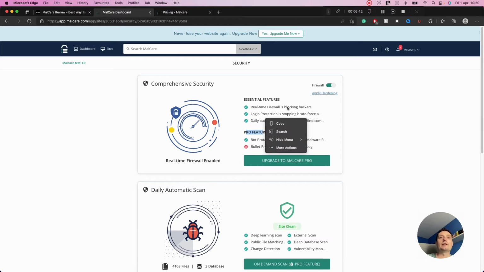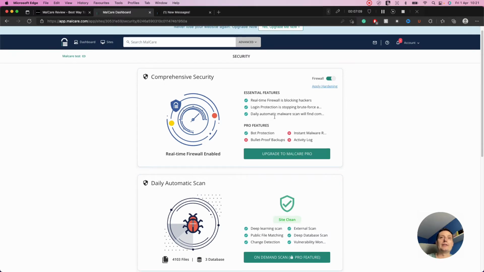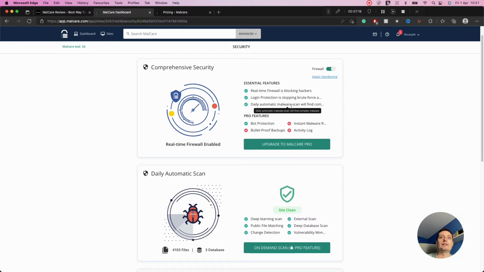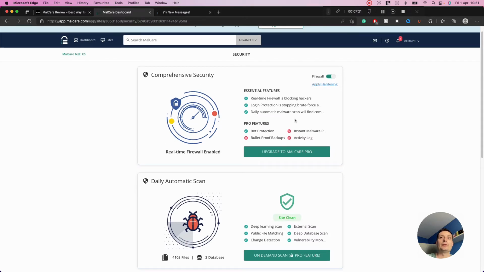So the real-time firewall will protect you from the most commonly known threats for WordPress. They have dedicated functionalities that will stop attacks that are coming to WordPress. These are the most known attacks that are sent to WordPress. They have dedicated routines, and the routines are updated constantly based on what they are seeing in terms of WordPress attacks. So you don't need to do anything in here.